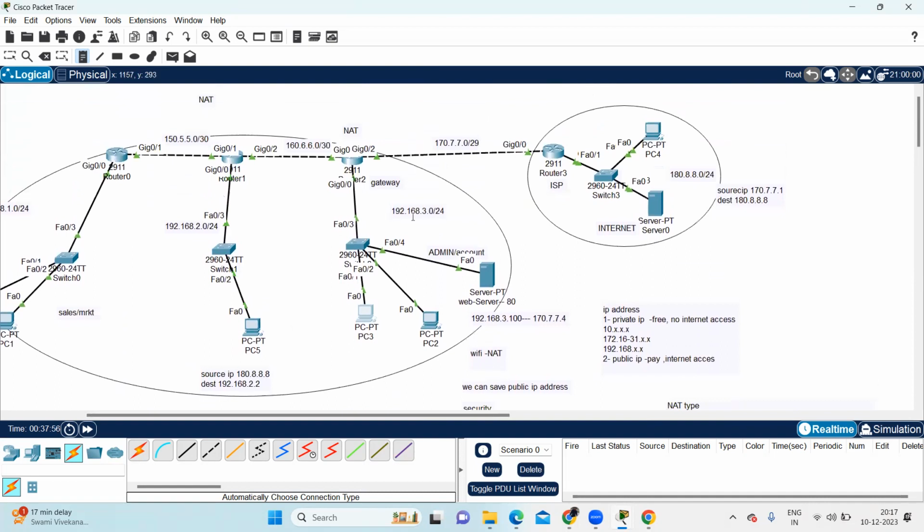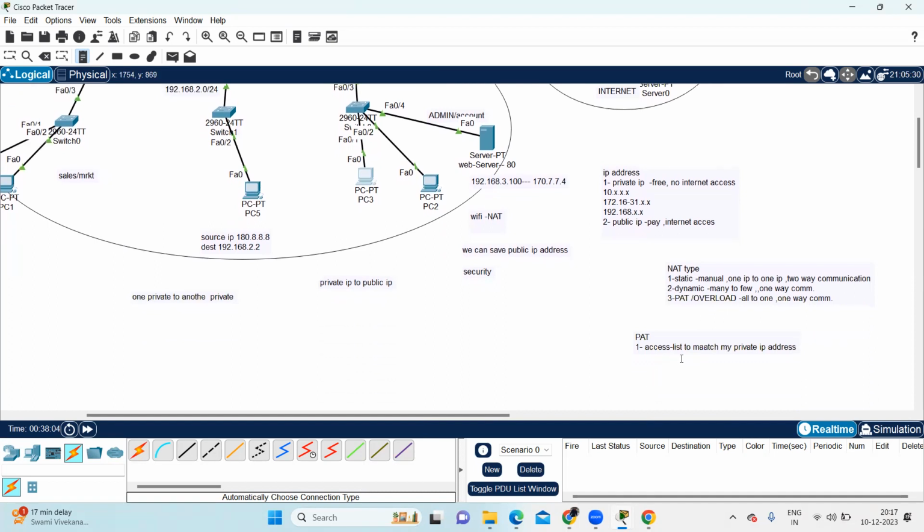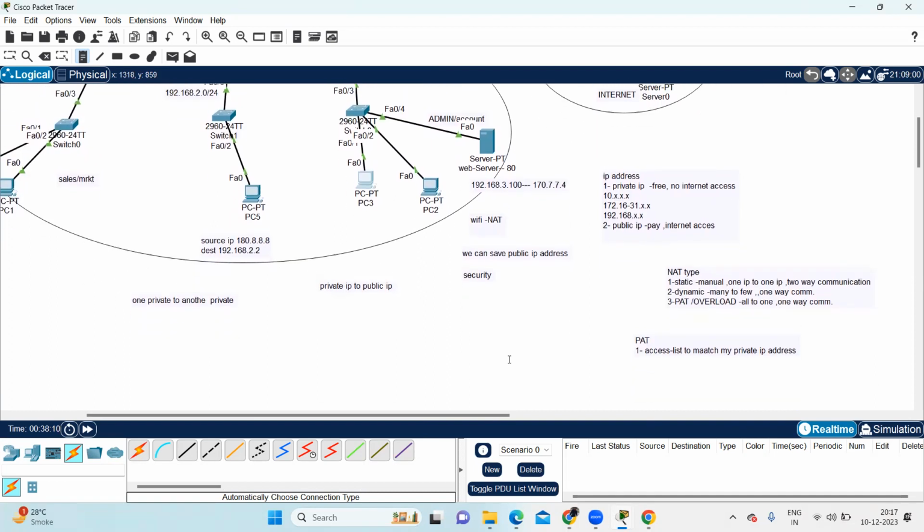I have these private networks 3.0, 2.0, 1.0. I want to convert all these private IPs to the public IP when they connect to the internet. So I need to use the access list and map all my private IP addresses inside my network. This is the first step. Second step is to configure the direction. Direction means what is your inside and what is your outside.